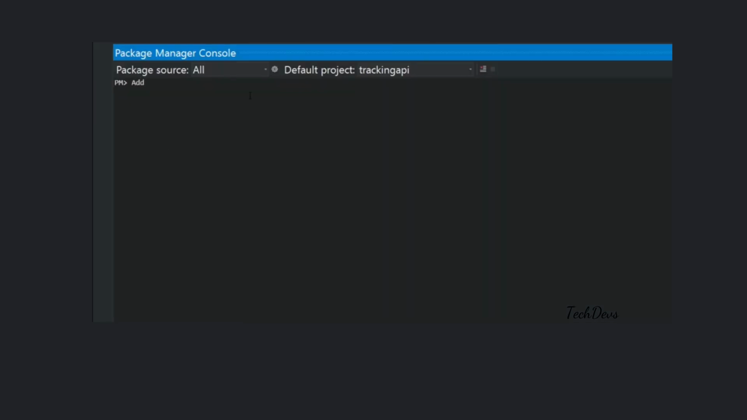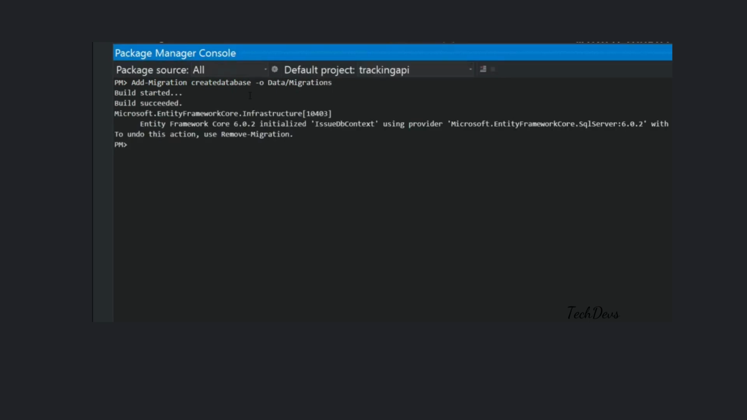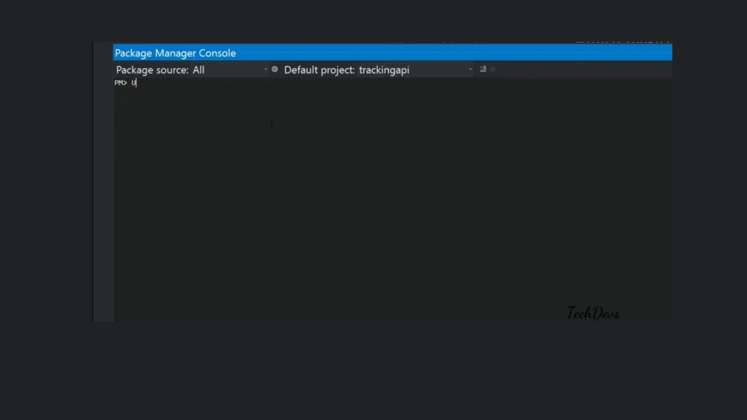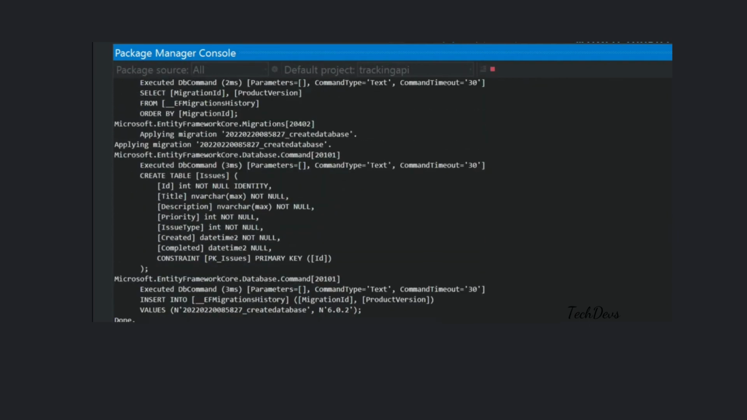Use the command add-migration. A migration name is required. And the output parameter allows choosing the location where the migration will be created. The location is going to be Data/Migrations. If you execute the command, you can see that migrations have been created. This will be used to create the database. If you go back to the Package Manager Console, now we can use a command called update-database. If I execute this command, it will create the database.